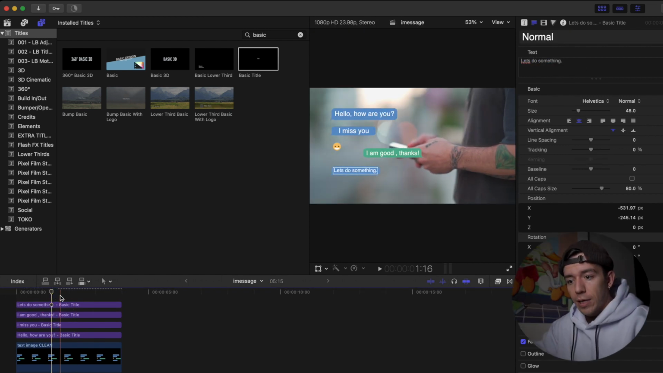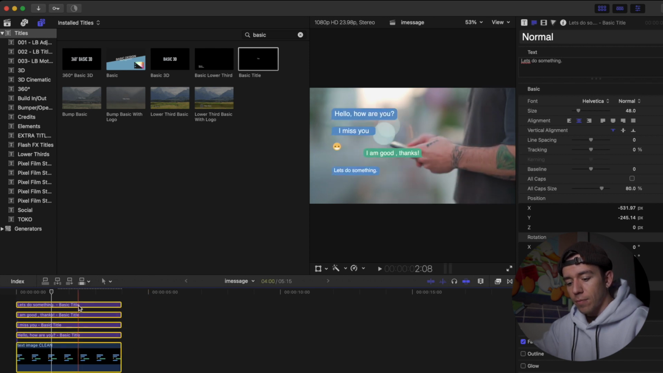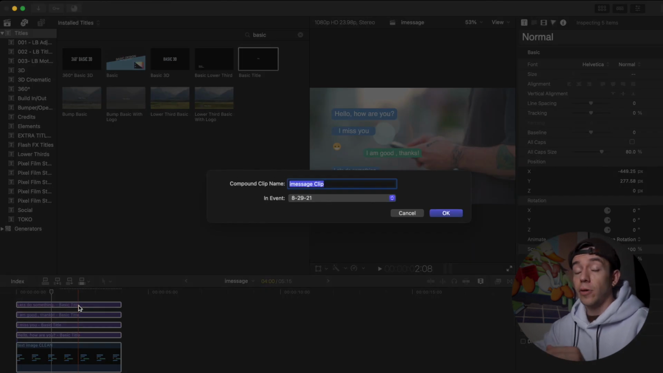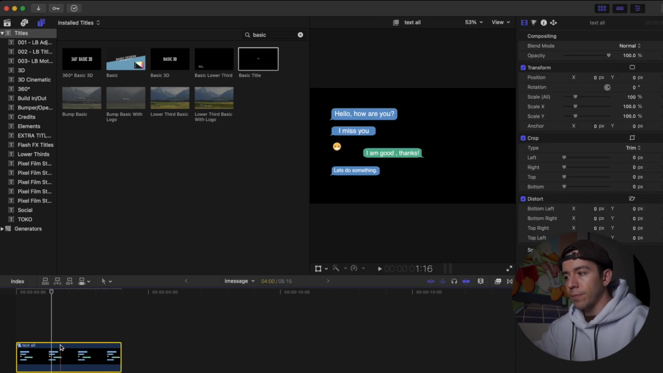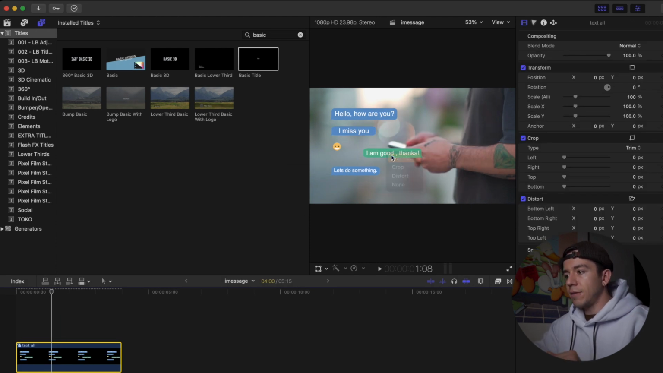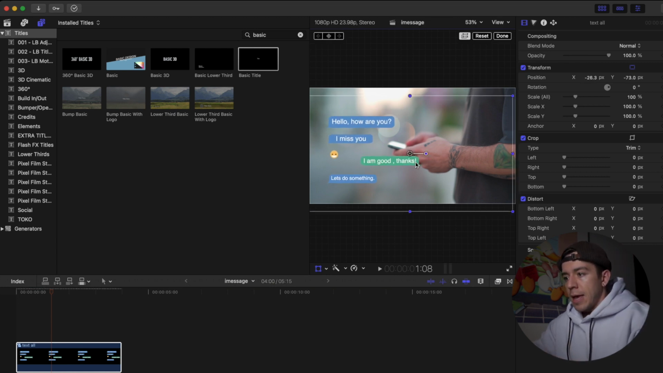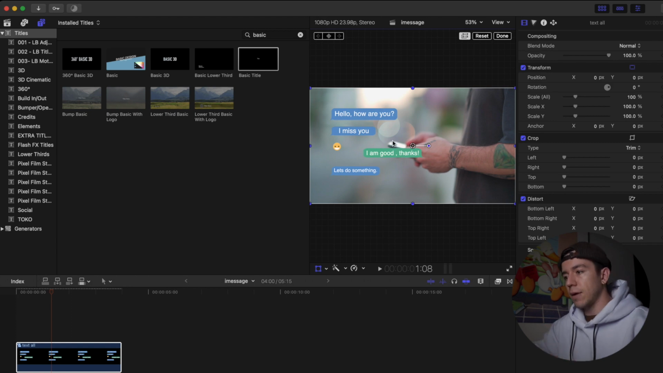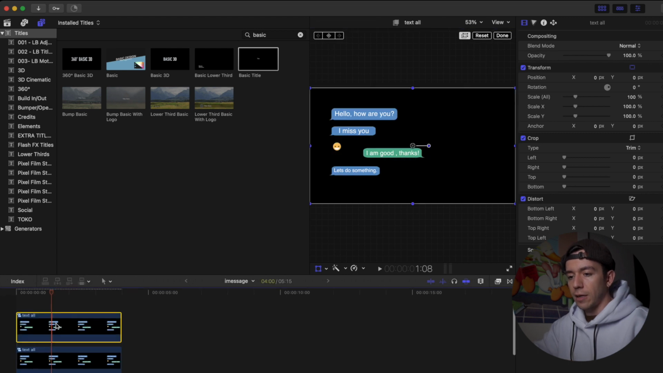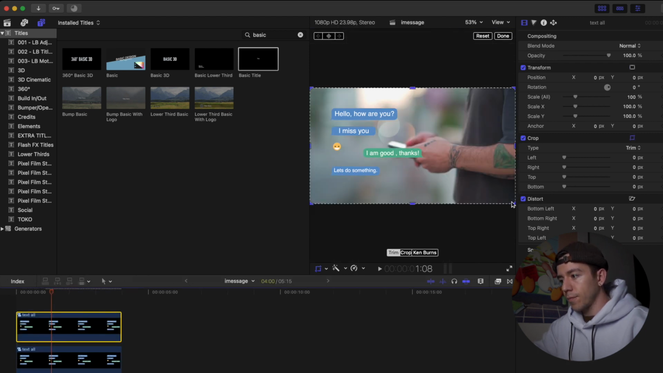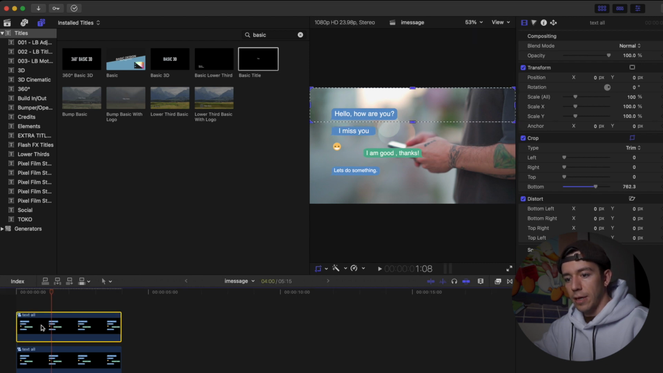But now we're gonna select everything and we're gonna do option G. So we're gonna create a new compound clip, okay? I'm gonna name it text all, just so you know that's everything here. Now everything here is one, so everything comes together, okay? And that's where the magic happens, because we have 1, 2, 3, 4 balloons, we can do one. I like to hold option again, and then we're gonna crop that. And boom. So that's the first one, okay?